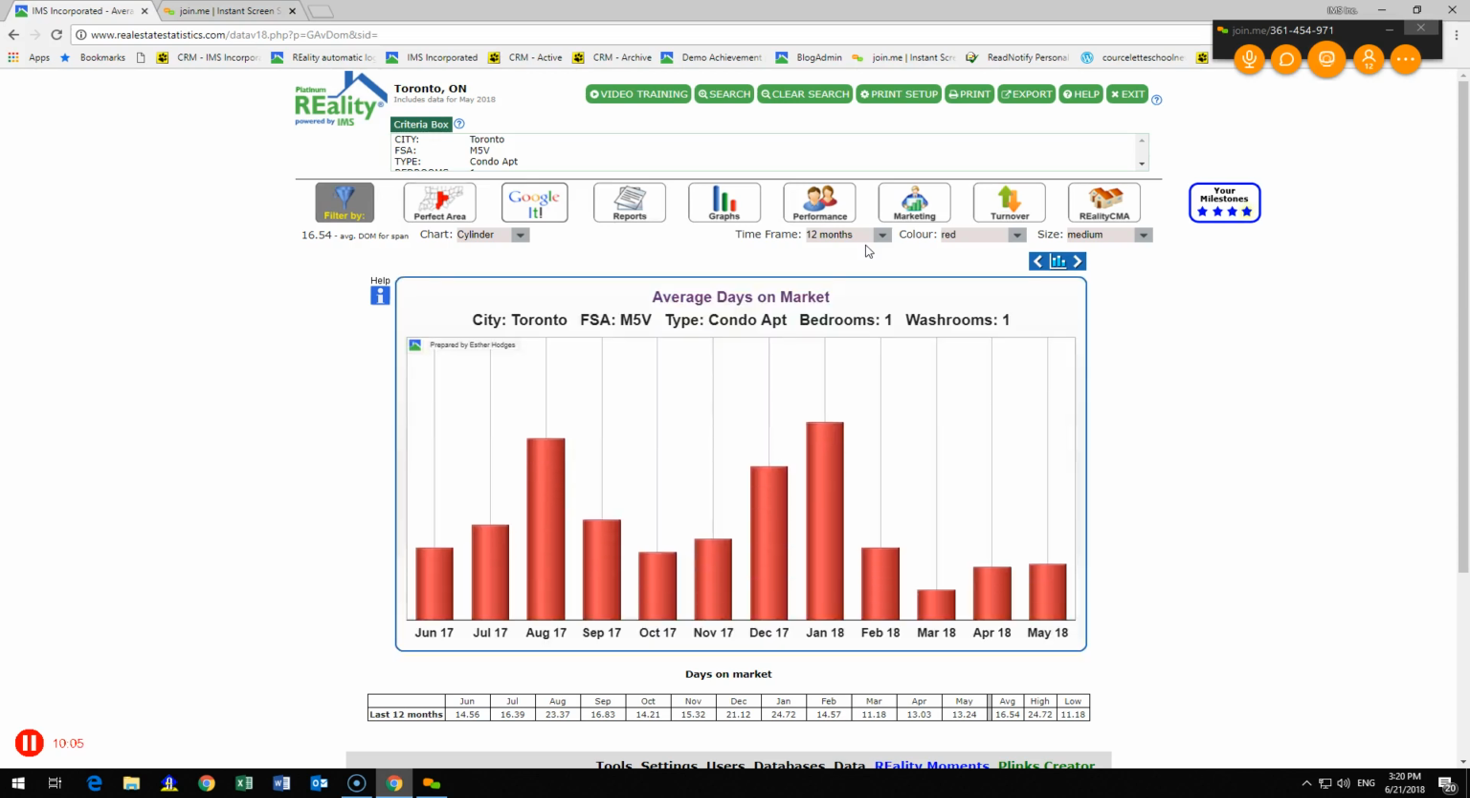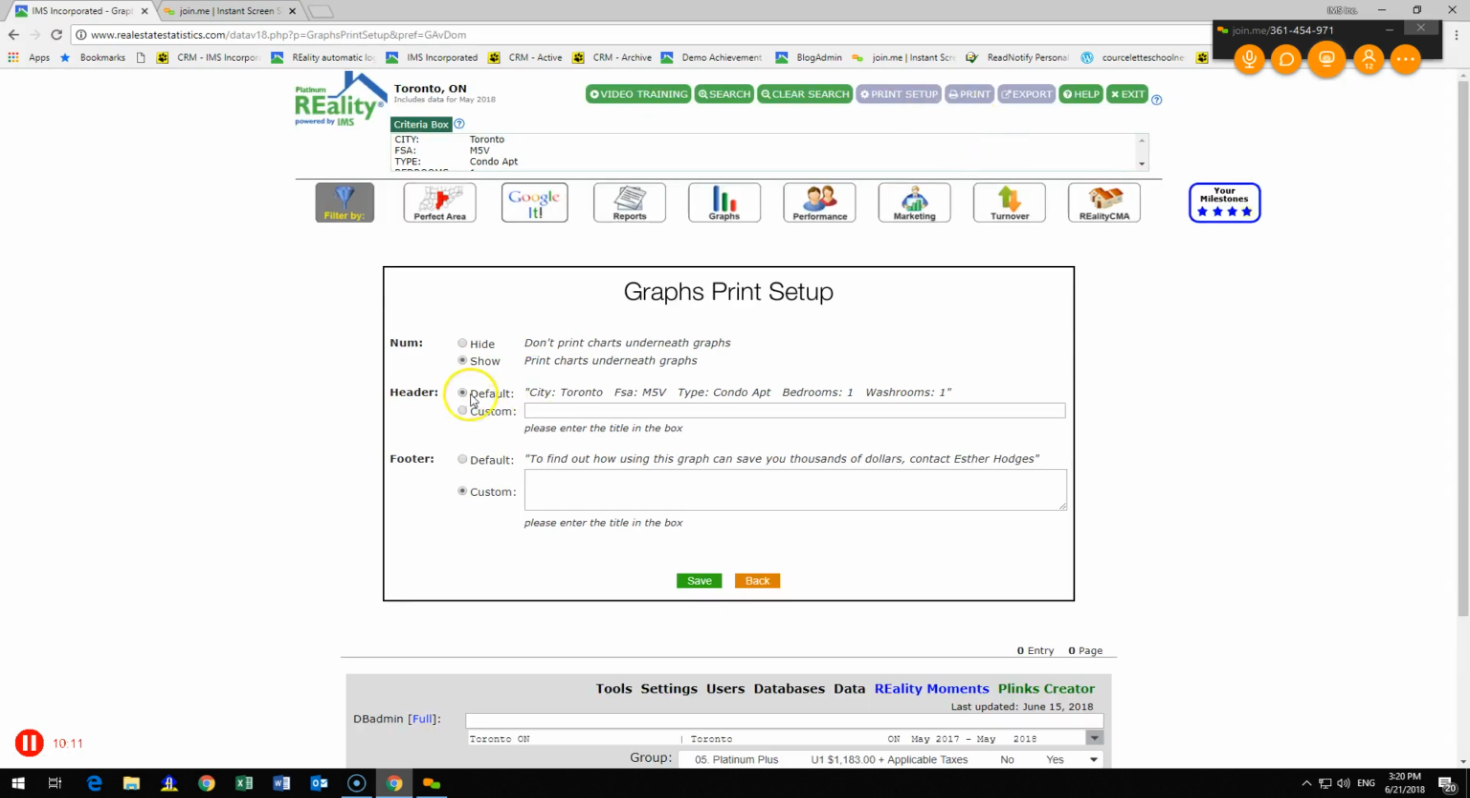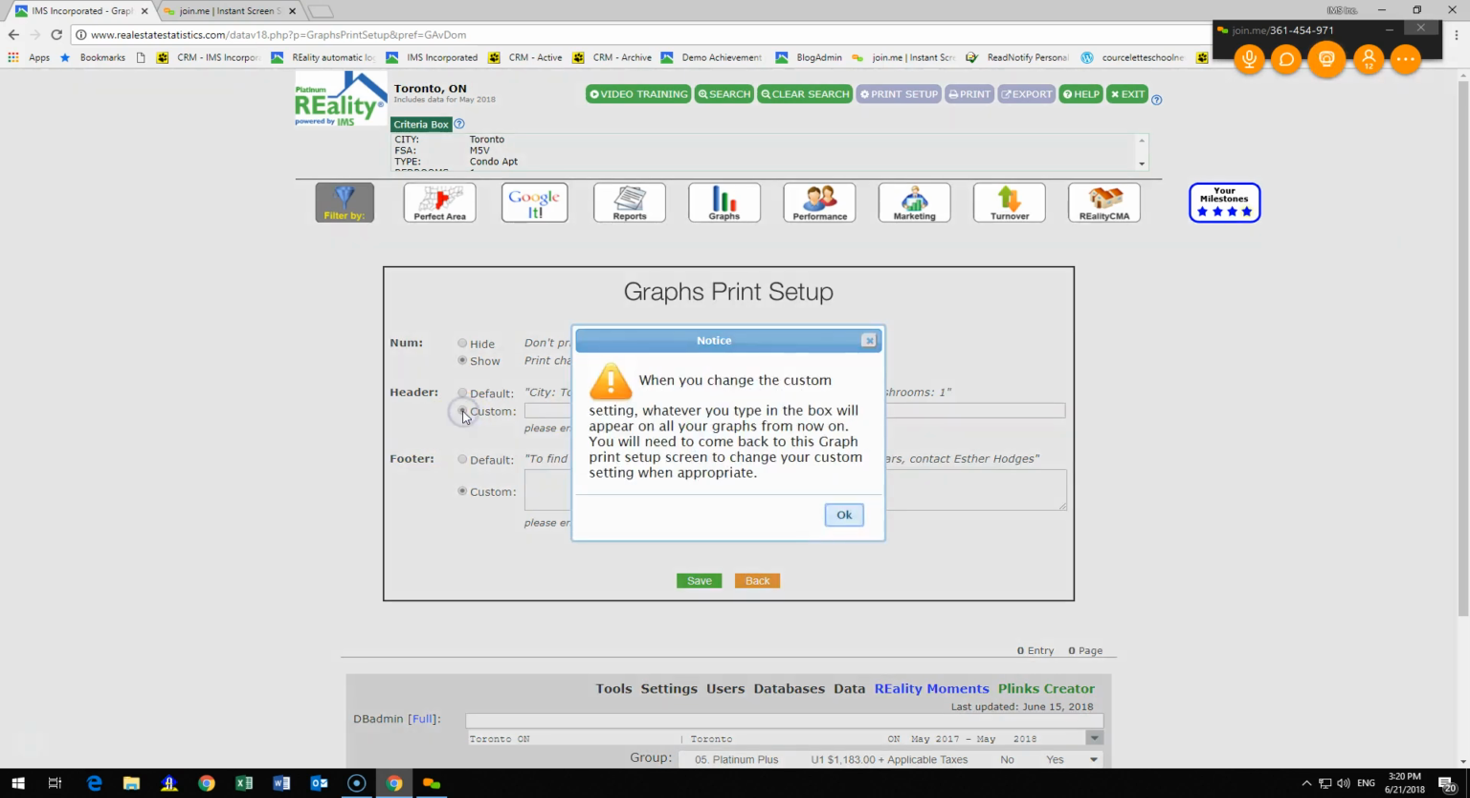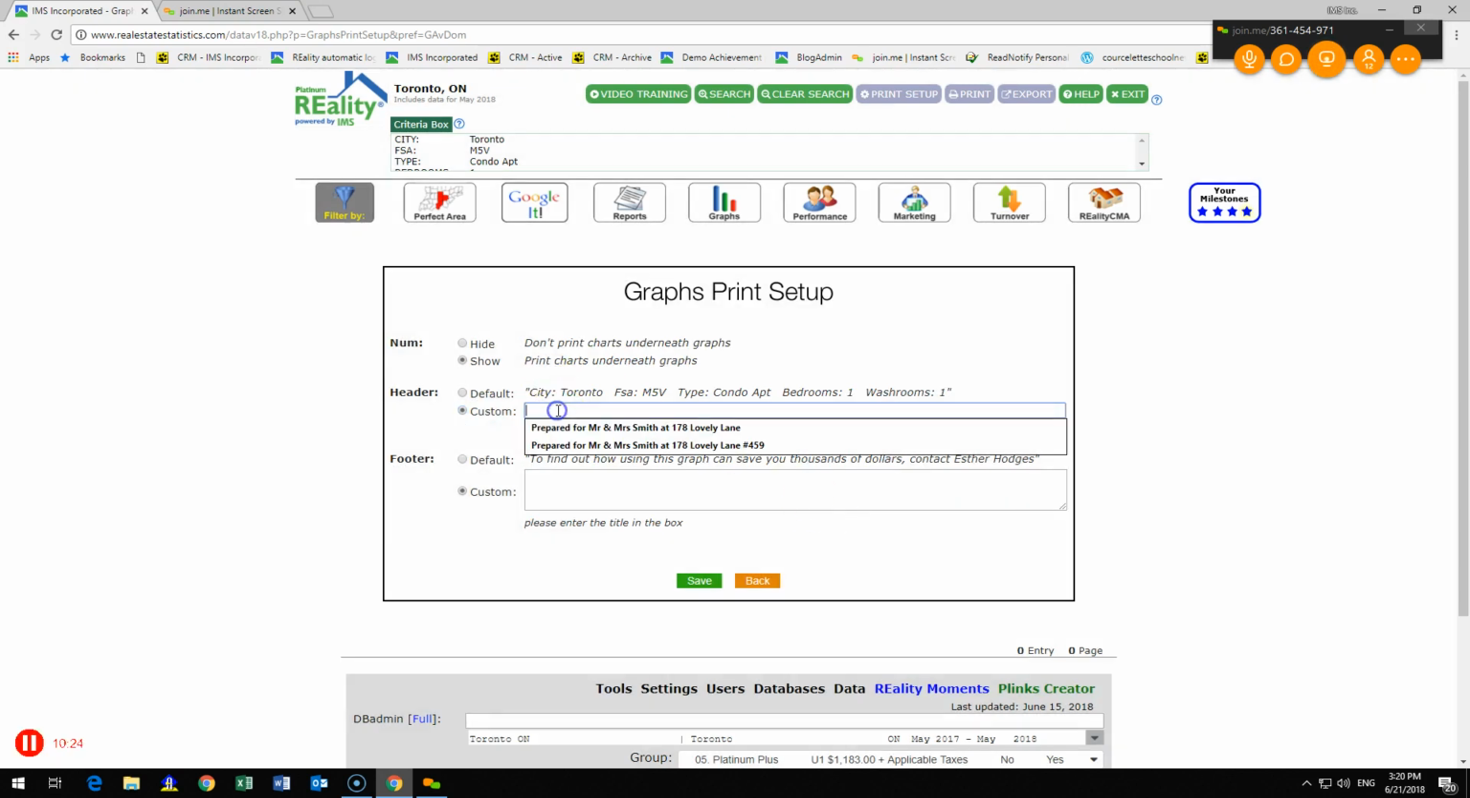The other thing you can do with these graphs, and I love this, is go into this print setup up here and actually tailor your graph. So it doesn't need to have this heading. These folks live in this condo. I'm sure they know what they're selling. So you can actually customize this. You change your dot to the custom and it says, oh, you're changing the custom. You say, yeah, okay, I know that. Now you can make it specific to your seller.